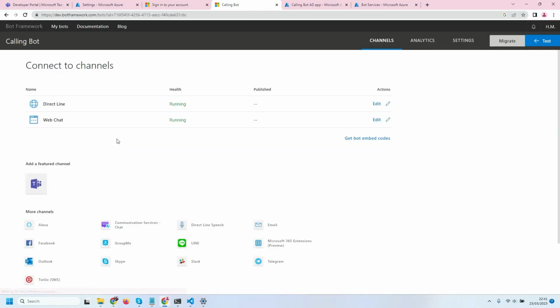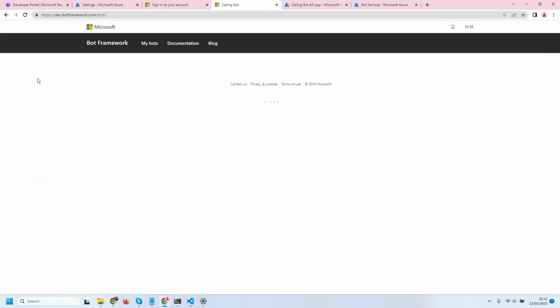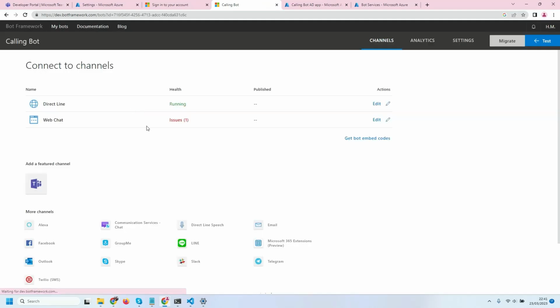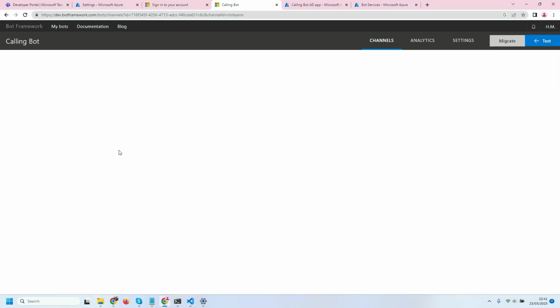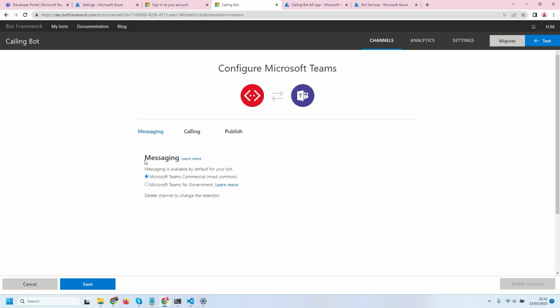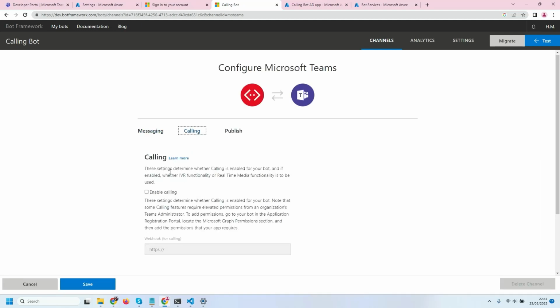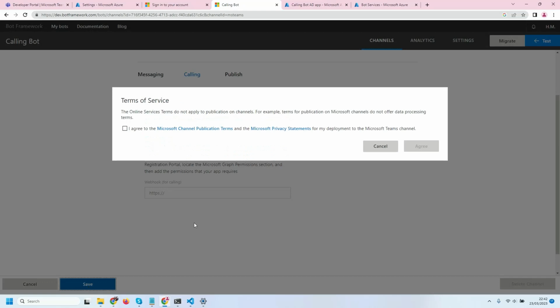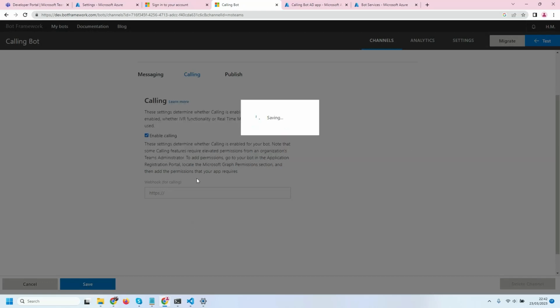Okay, the bot is created in Bot Framework, and if I go to my bots again, you will see that my calling bot is created. So I am clicking it again. I need to add a Teams channel here, and go to my calling tab and click enable calling endpoint. I will need to provide the webhook URL, but I will do that later on. Let me check if it saves or not.